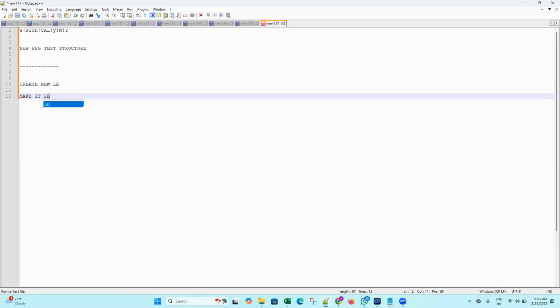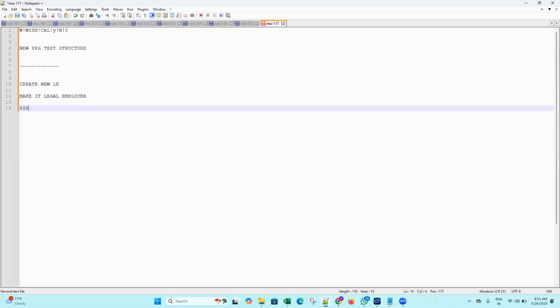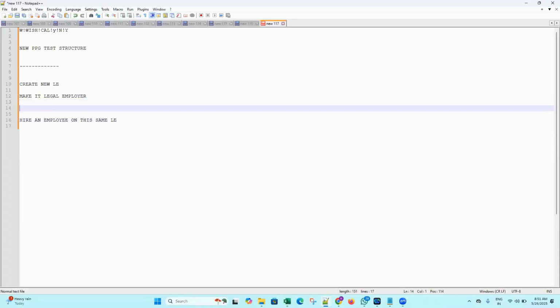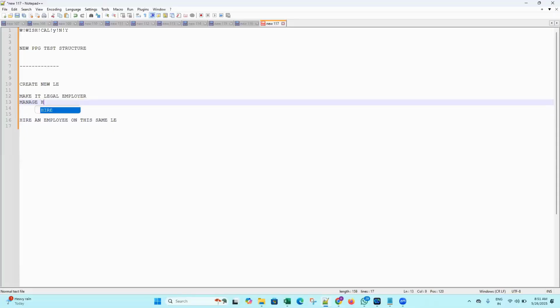Make it a legal employer. Then after, hire an employee on the same legal employer. Okay. Then, prior to this one, manage HCM, manage legal entity HCM information.